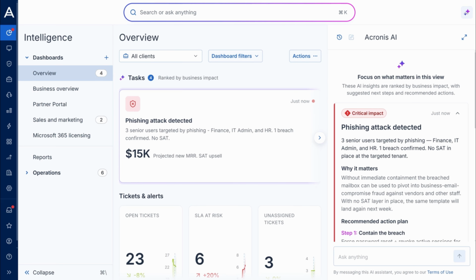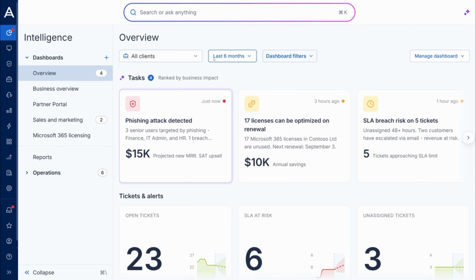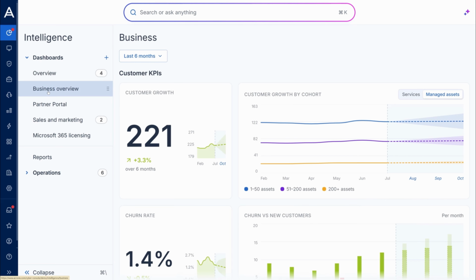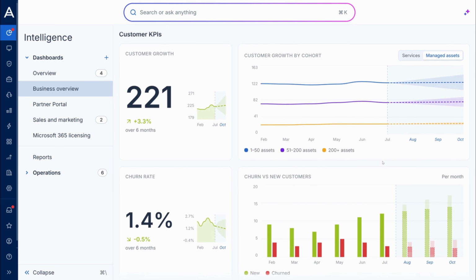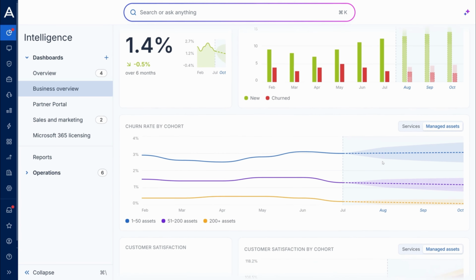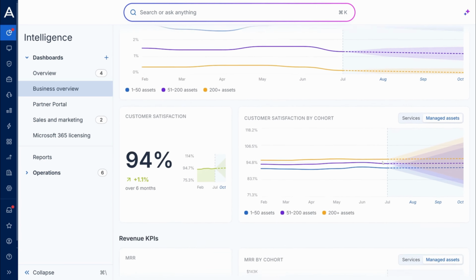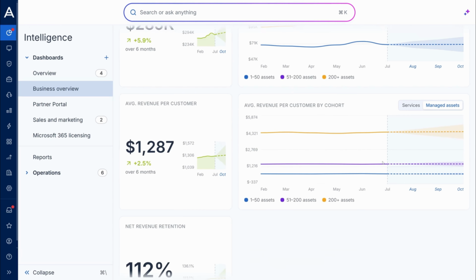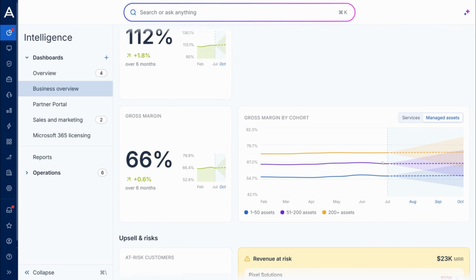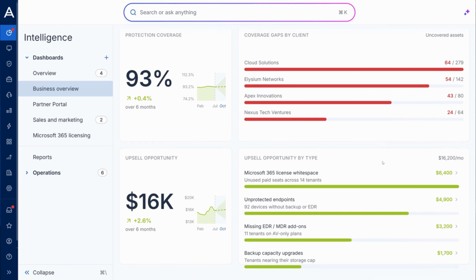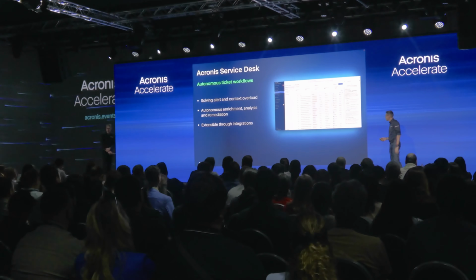You will just tell or ask Acronis AI what kind of dashboards and reports you want to see, and the rest will be done for you automatically. And above all, cyber intelligence does not just show you the past or present. There is predictive AI, which tells you what is coming next and what to do about it. Back to you, JJ. Thank you, Yury.